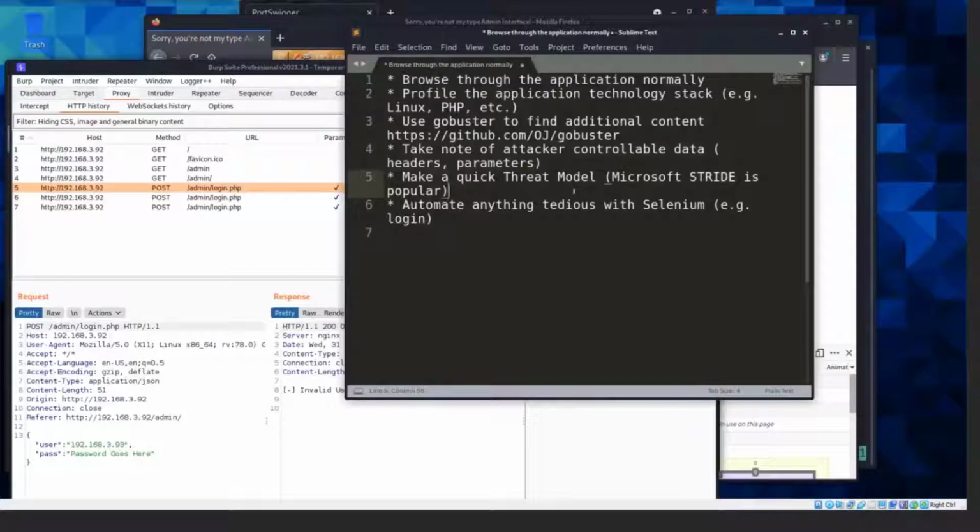Some people like to do it a little more formally. There's usually not enough time to do a really good threat model, especially for a large app. But I'll do something just to organize my thoughts.